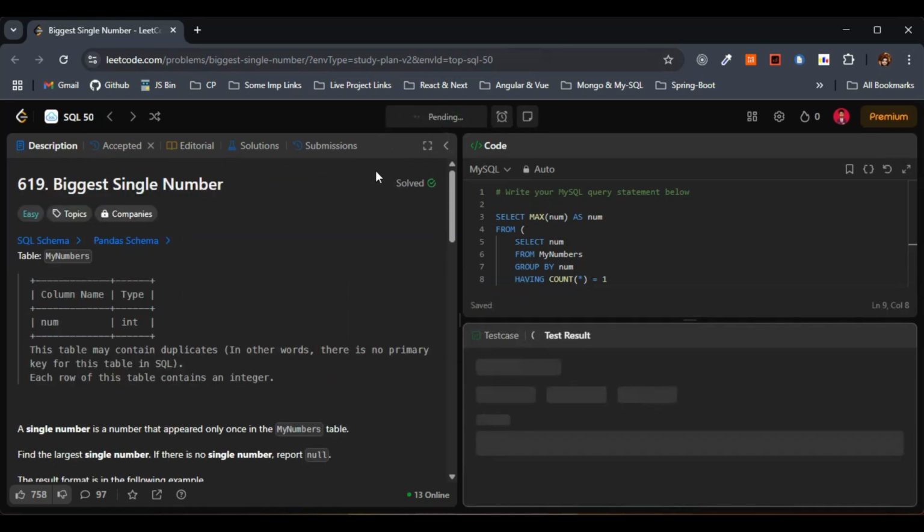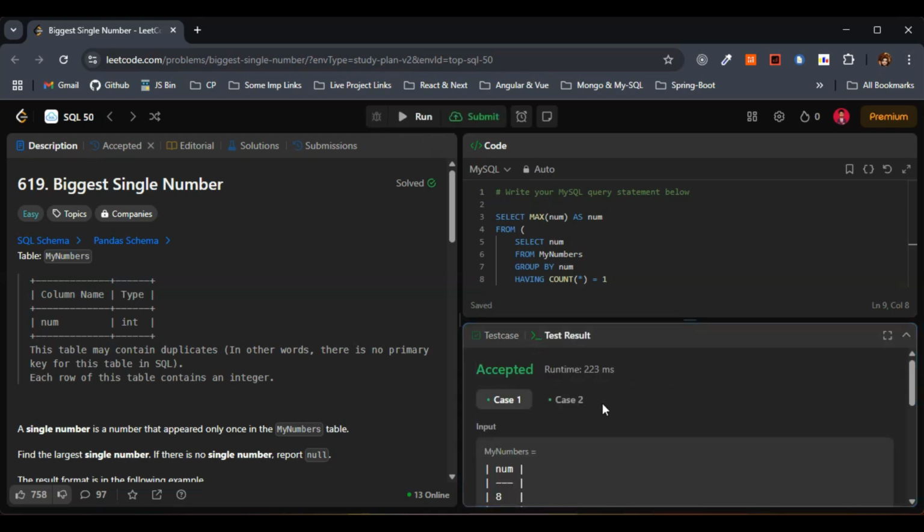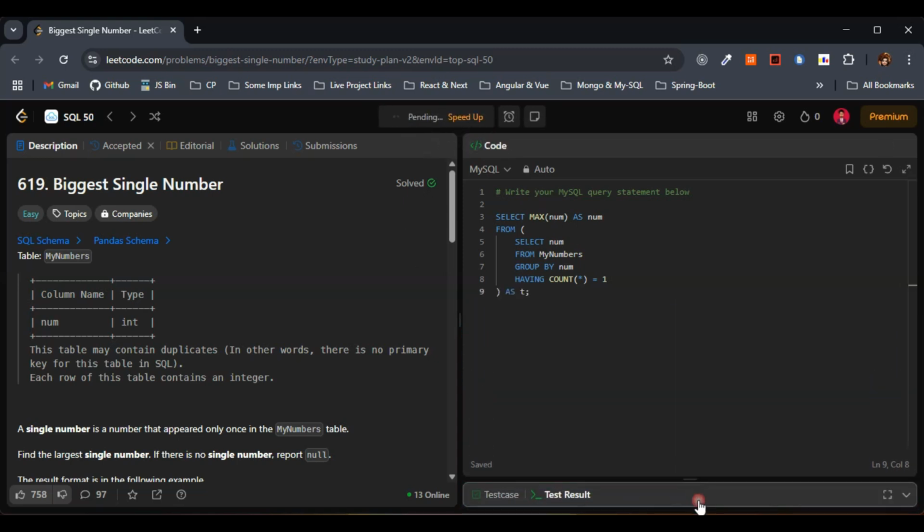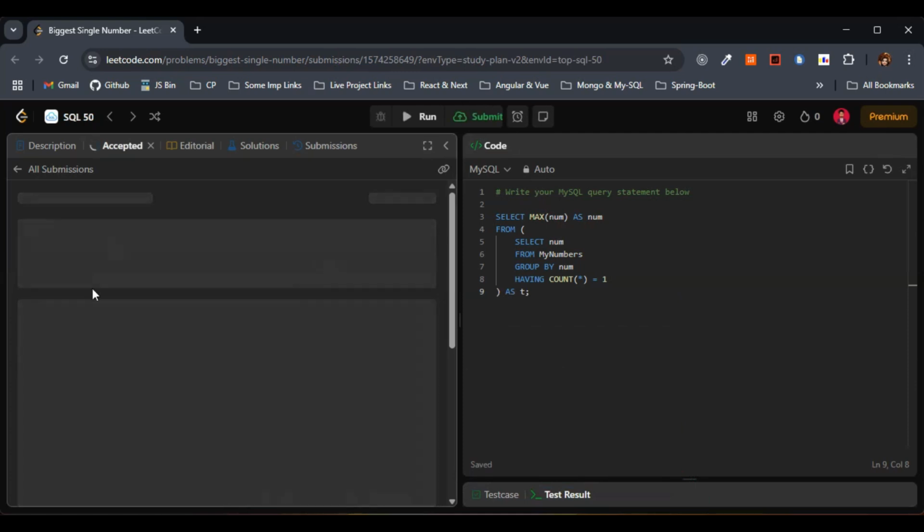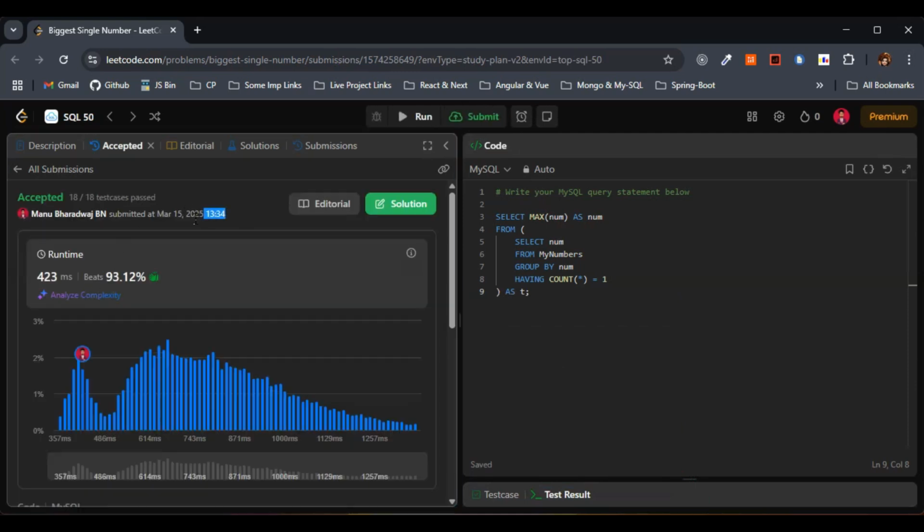Let me hit the run button. Here you can clearly see the sample test cases are getting passed. Let me hit the submit button. I hope this works for all the test cases. Let's see. Here you can clearly see all the test cases are getting passed, which means the query works absolutely correctly on this case, right?